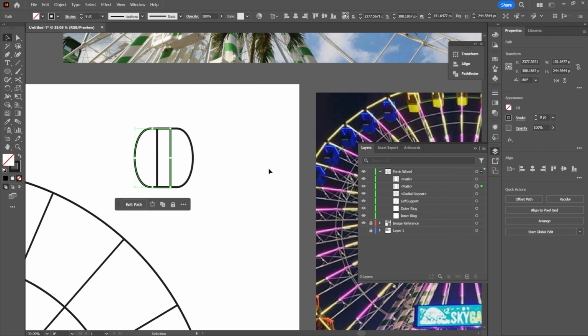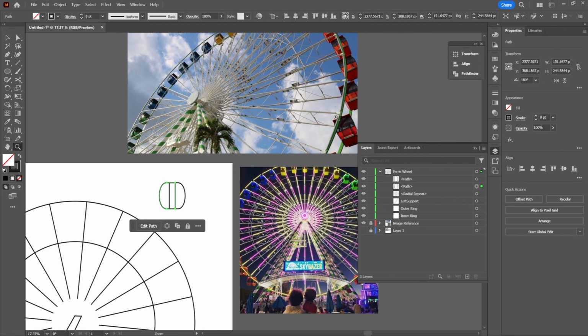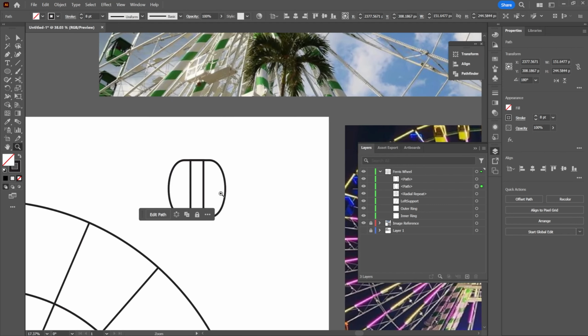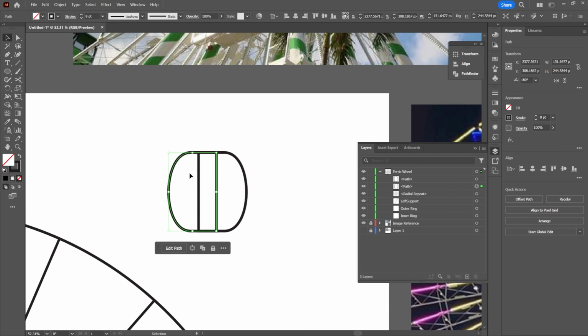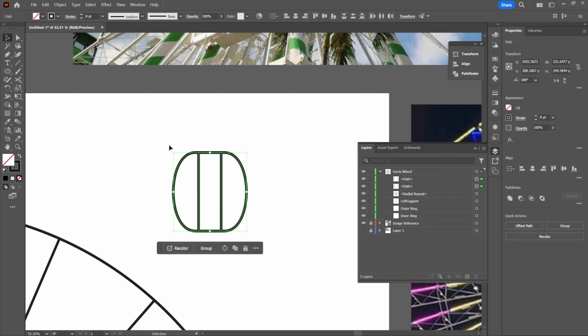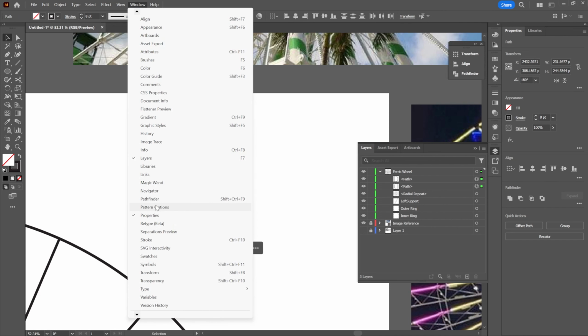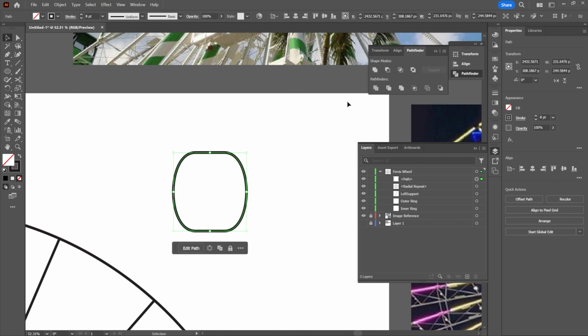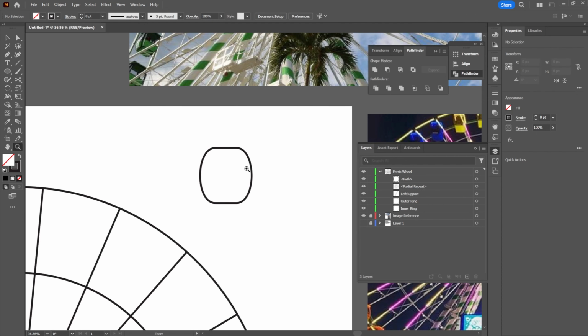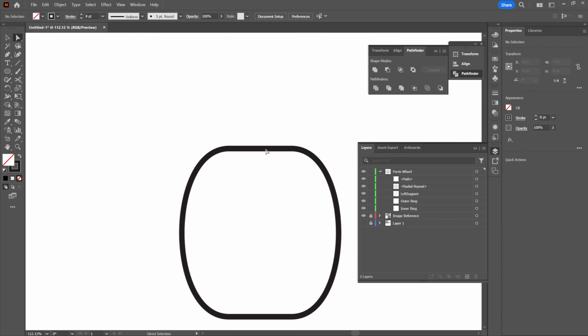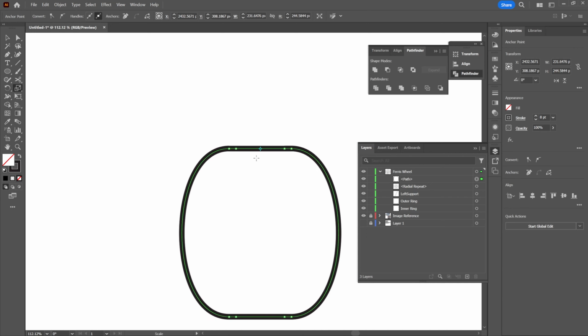Kind of find where it looks good. This looks like it's a little taller than it is wide, so move it in a little bit more, maybe like that. And then I can just grab my Pathfinder tool down here, or go up to Window, Pathfinder, and merge them. Then I kind of have a good starting basis for my car. Looks like we have a little dip in it here, so I might smooth that out too.